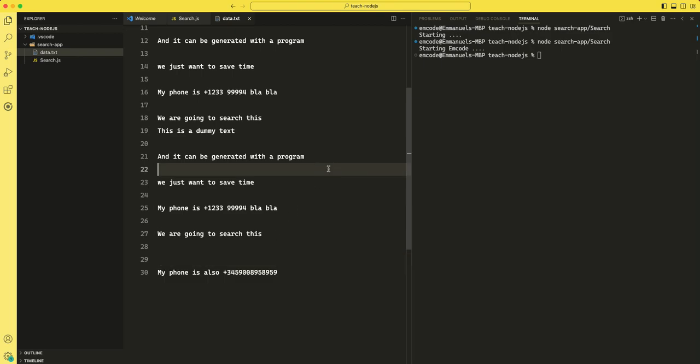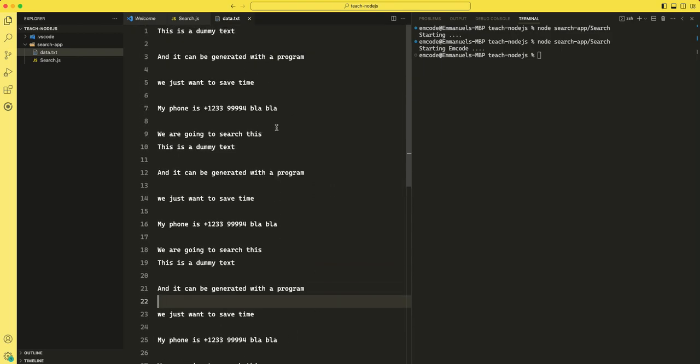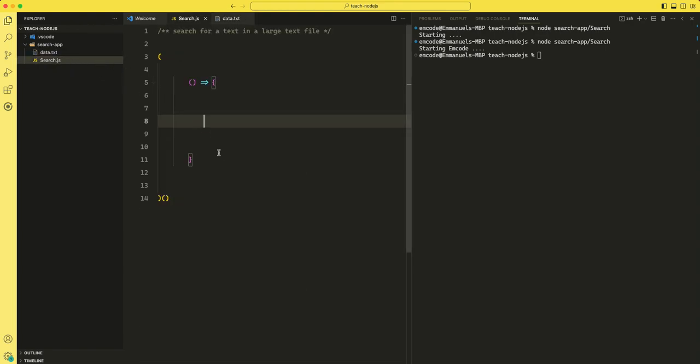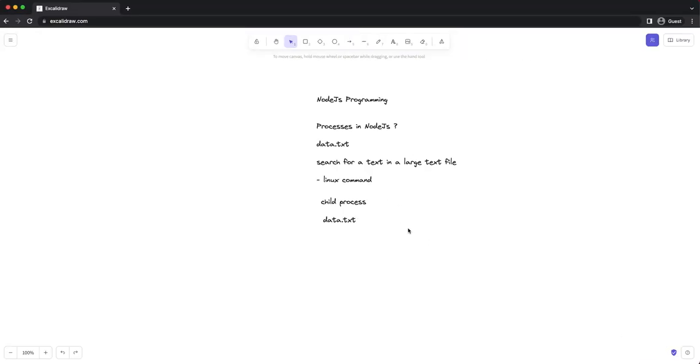Okay, so the whole idea is to be able to search for anything in this file, and maybe to do some processing with it. So let's go back to our code. Like we discussed here, we need some kind of Linux command. Which command can allow us to search for something?